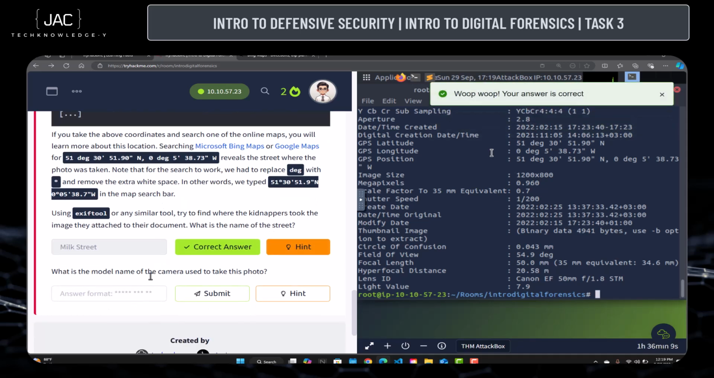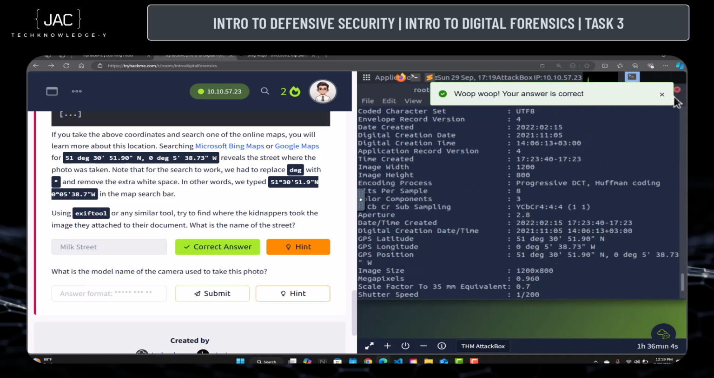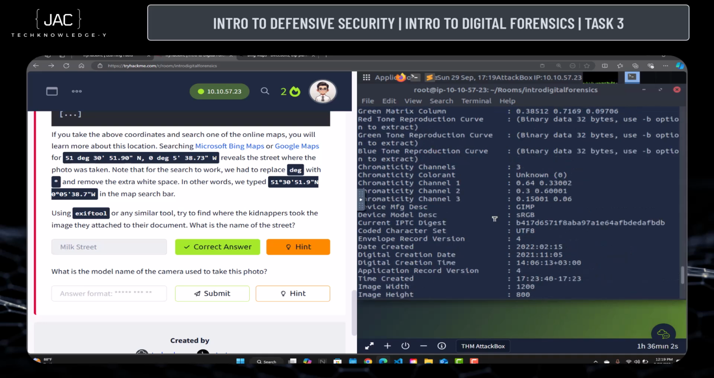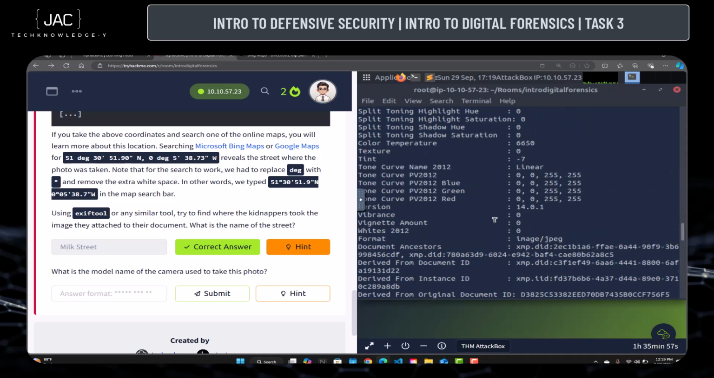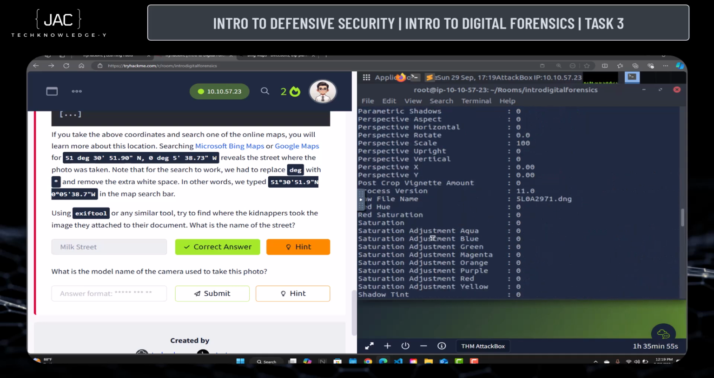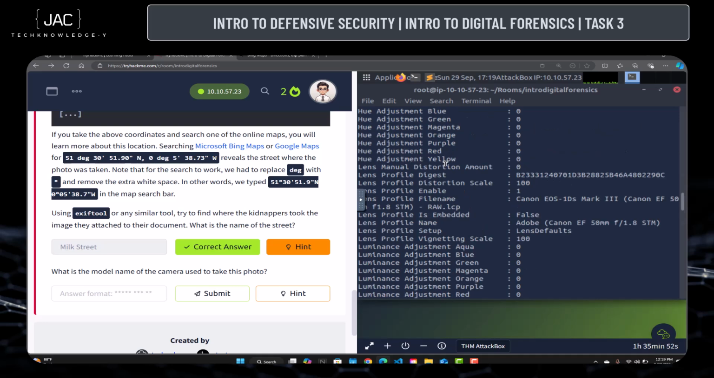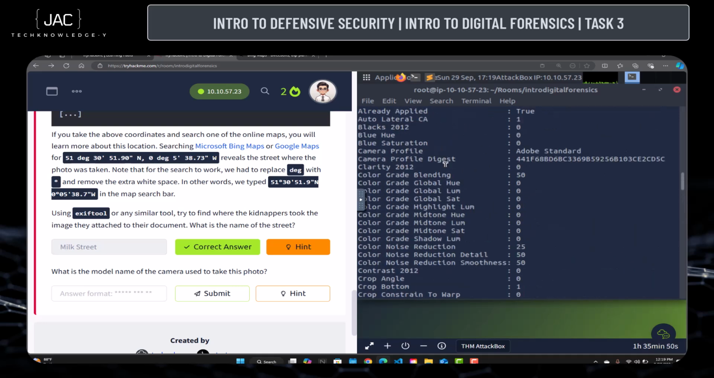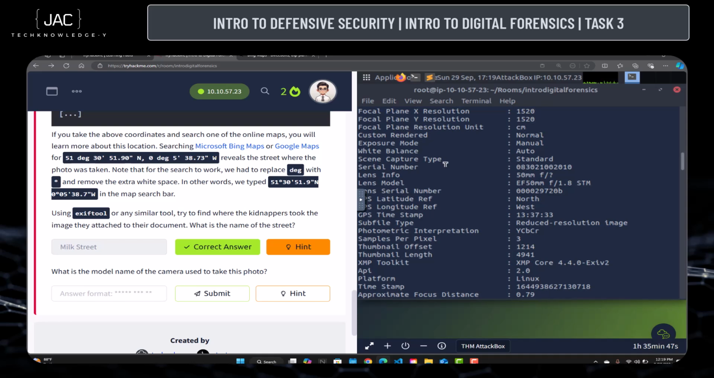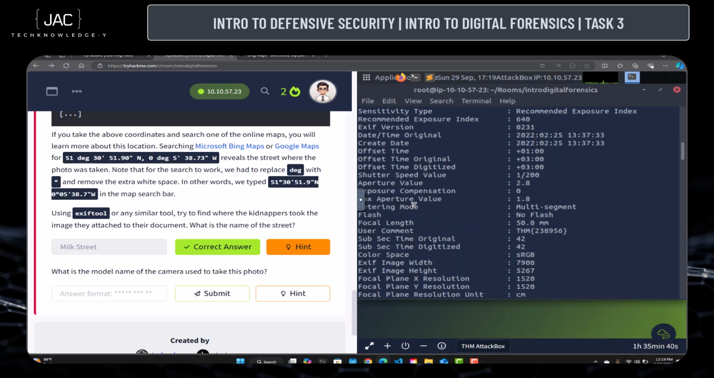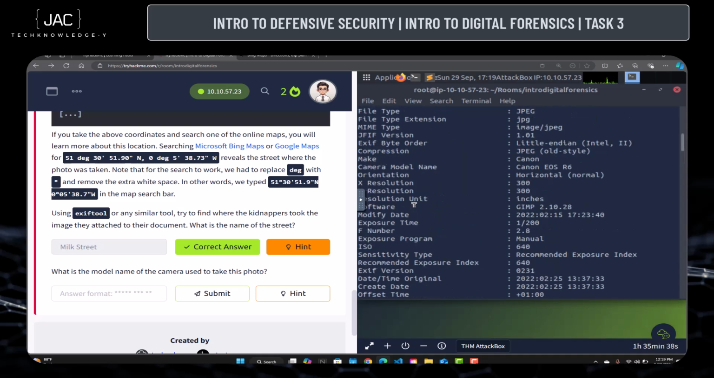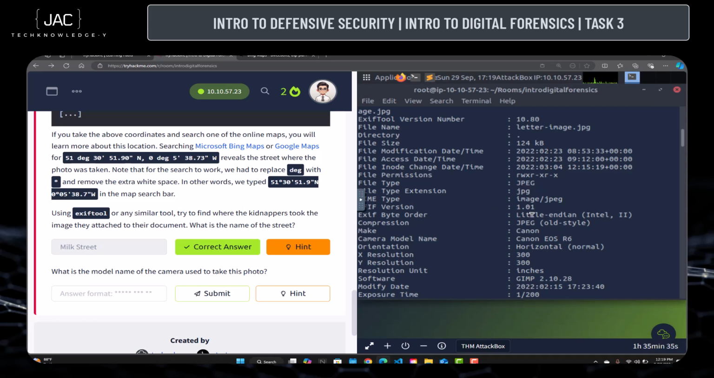Nice. What is the model name of the camera used to take this photo? Let's close out of this. And I know this is at the top somewhere. Usually I try to look past all the settings. And when you start getting close, you can tell from, I think, firmware or something, and then it's shortly thereafter. Oh, I think I just saw it.